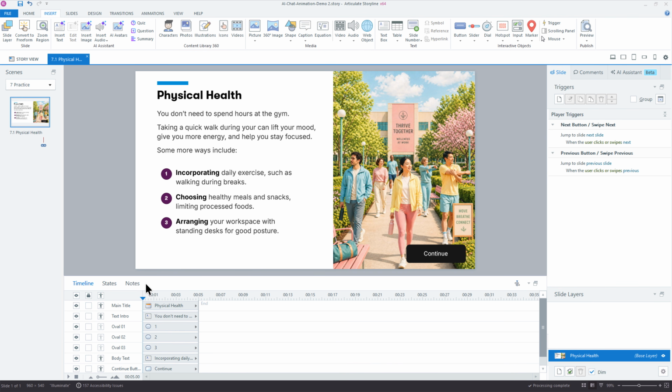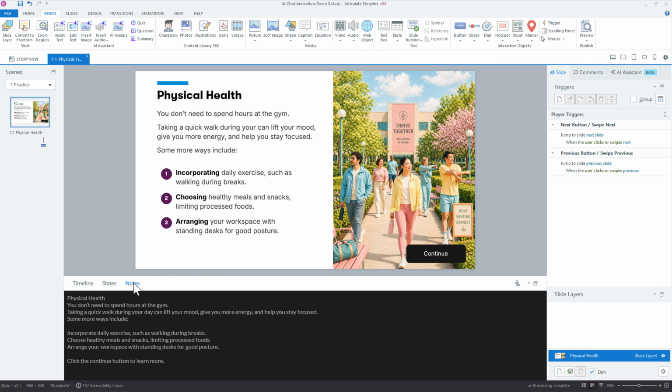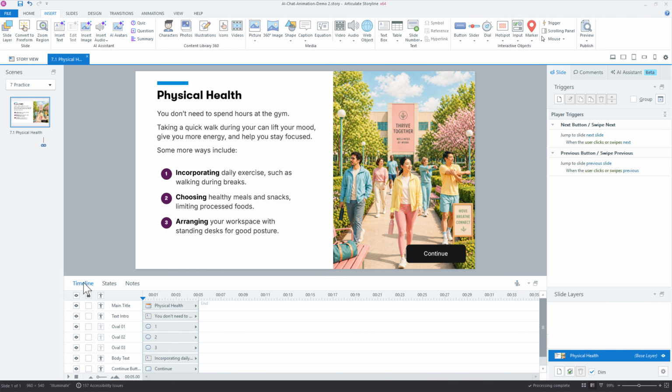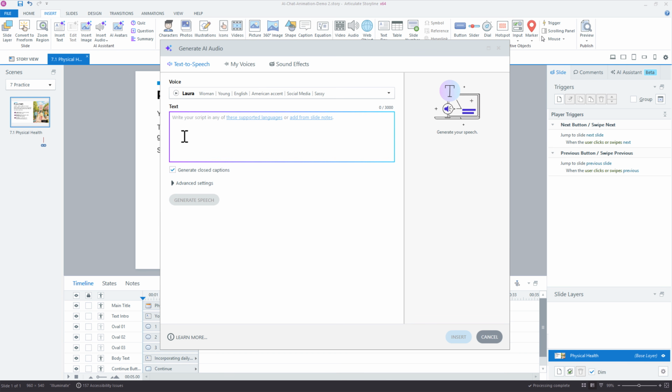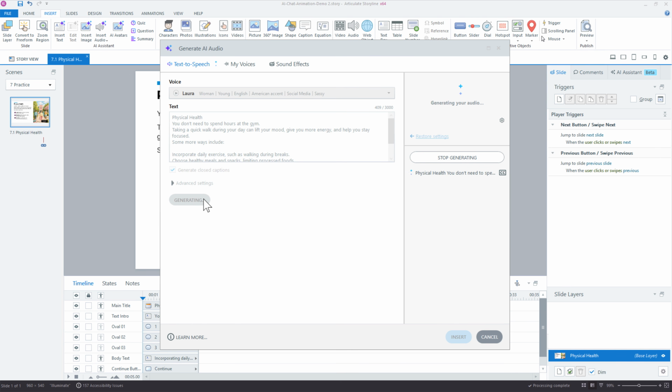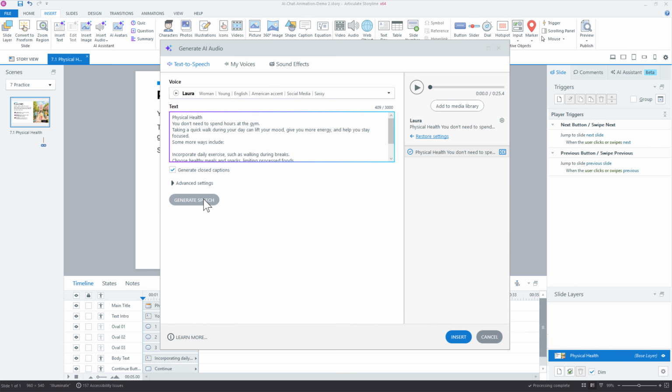So I'm going to come down here. I have my notes field with my script already added, so I can use that to copy in. I'm going to generate some text-to-speech right here. Now, real quick, it doesn't matter if you're using your own audio track or you're using AI audio. AI Assistant's not going to care about that. I'm going to copy that from my slide notes. I've got my script right there. I can work with the default LoRa voice, that's fine, and just generate that initial audio. Okay, cool. Let's go ahead and just insert that audio track.